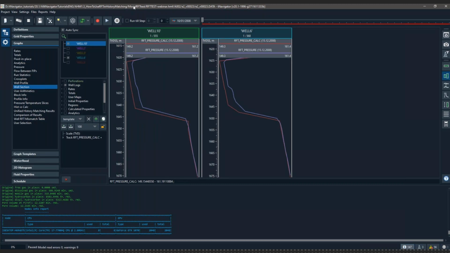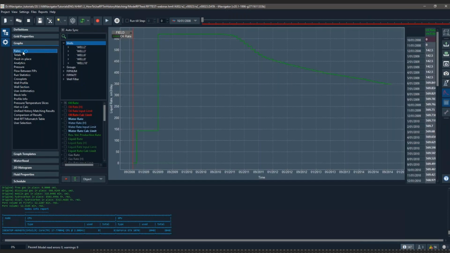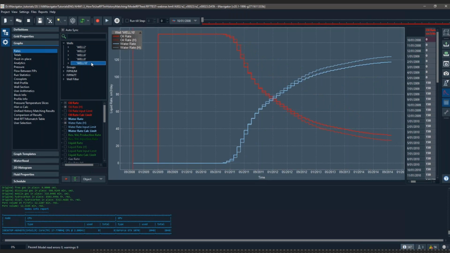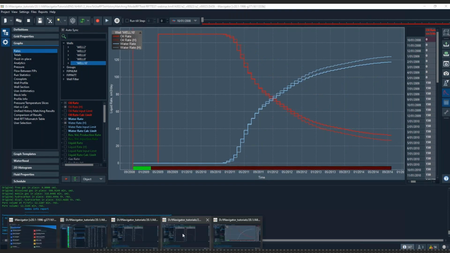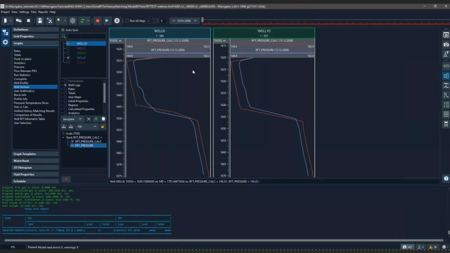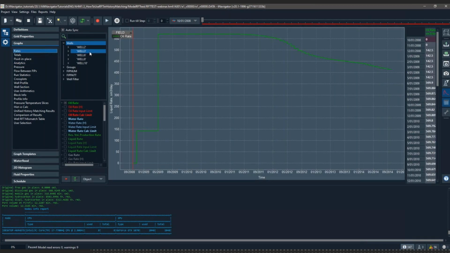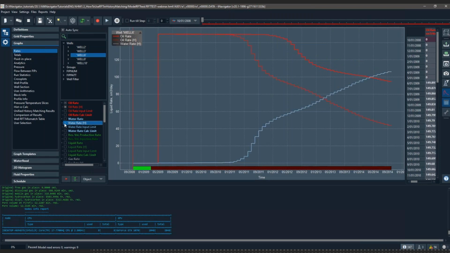So for case 23, as you can see, the RFT is better than the base case, but not as good as case 19. But if you compare now with rates, they are pretty close. So this is how you can work with different objective functions, start working to get a better match, not only for the RFT, but also for the simulation case.